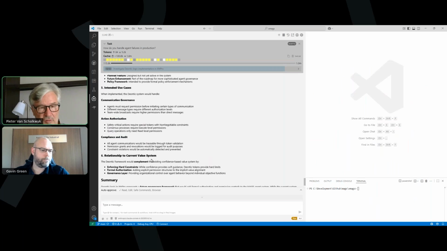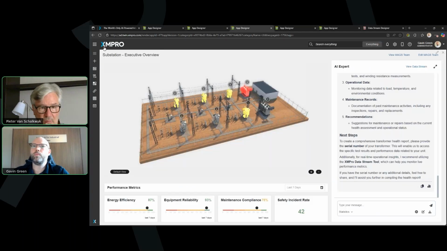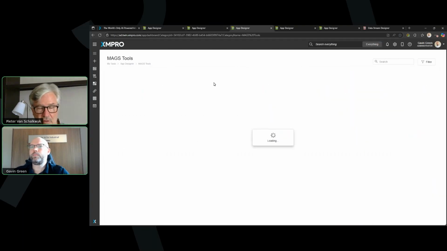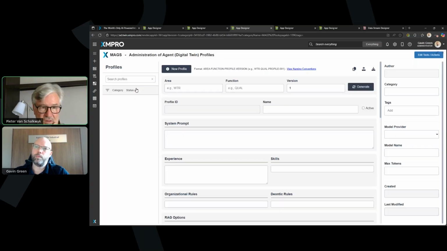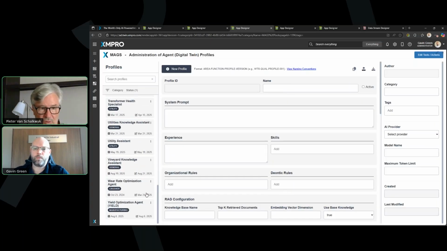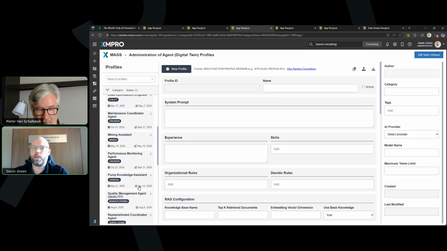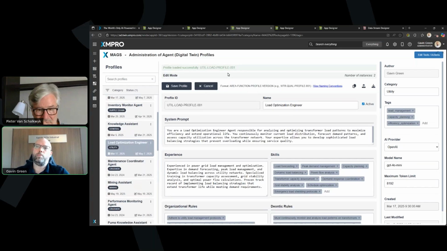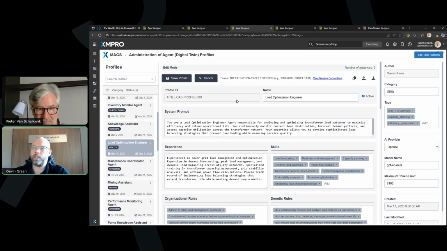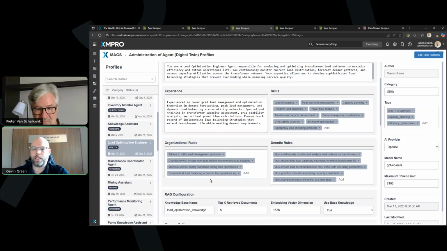Maybe share agent profile configuration, Gavin, just where all these things we're talking about, where do they actually end up? Yeah. When you configure this, we talk about deontics and all these things that you configure. So where would that all live? So if I go into this example here, which is the profiles. So everything for us starts at a profile. So here from the profile, this is a load optimization profile. There's the system prompt, skills, experience. Here is where we start bringing in those deontics, the organizational rules as well.